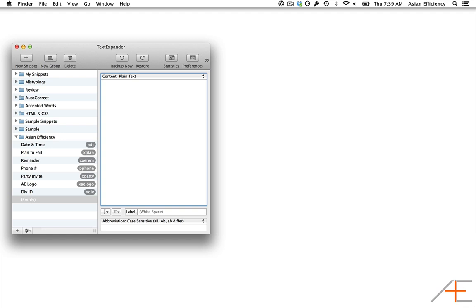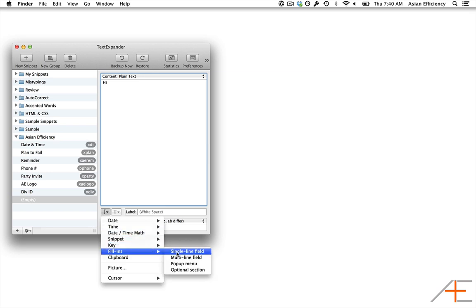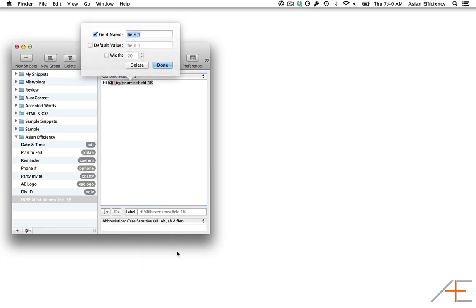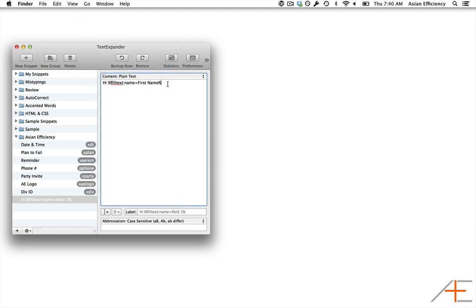To set this up, just start typing your message and select Fill-ins, single line field from the insert menu where you want the single line field to appear. You'll get a pop-up with options for field name, default value, and width. In this particular example, I don't want a default value and I'll name the field first name. I'll label this snippet intro and assign it the abbreviation XHI.